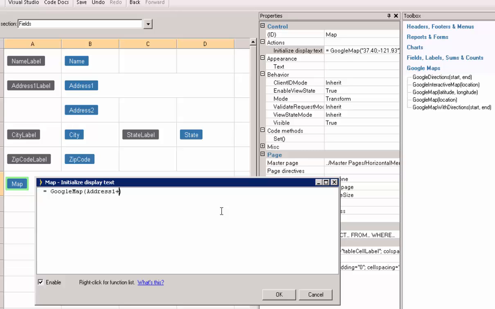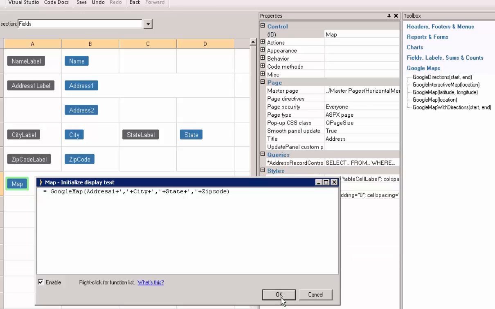address 1 plus apostrophe, comma, apostrophe, plus, we're going to skip address 2. I'll just go to city plus, and there we have it. Not too hard, was it? So let me just say okay.